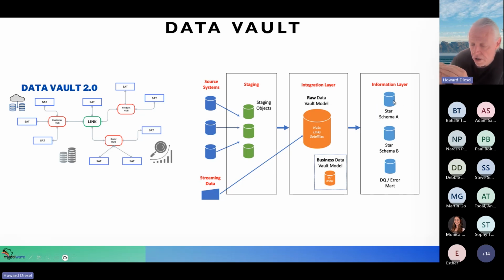So these are very well-defined facts about sales, orders, whatever it is, and they are very controlled data marts that are used to present the information. And you use dimensional modeling for those data marts.